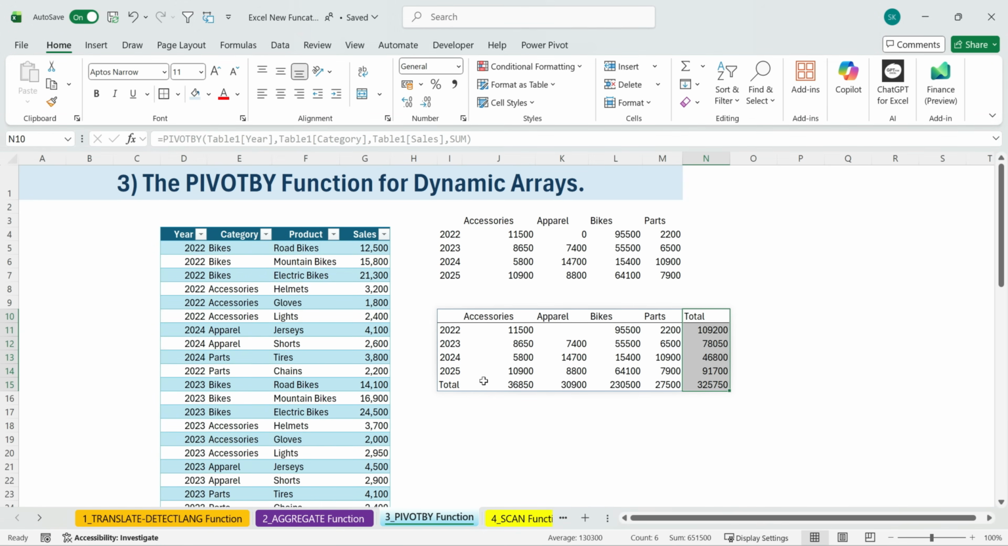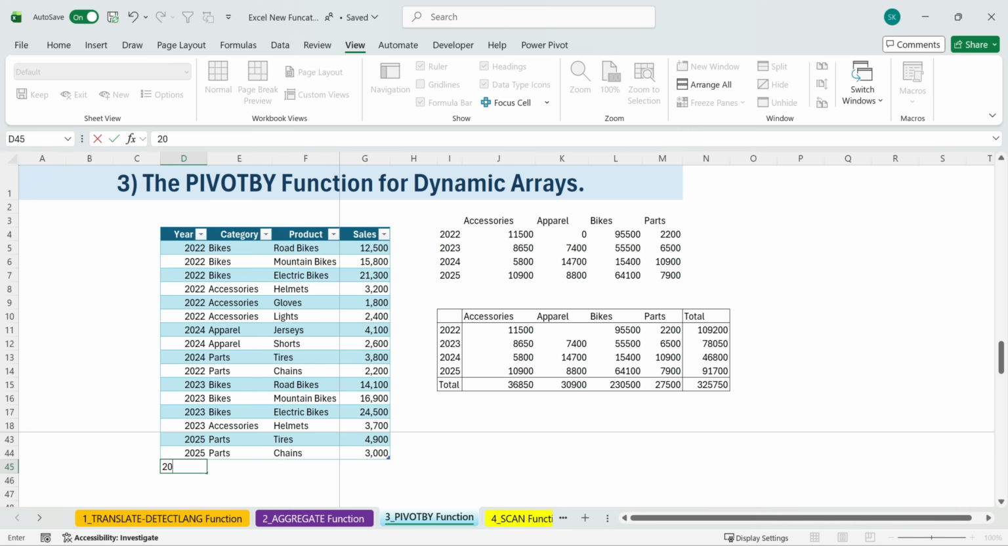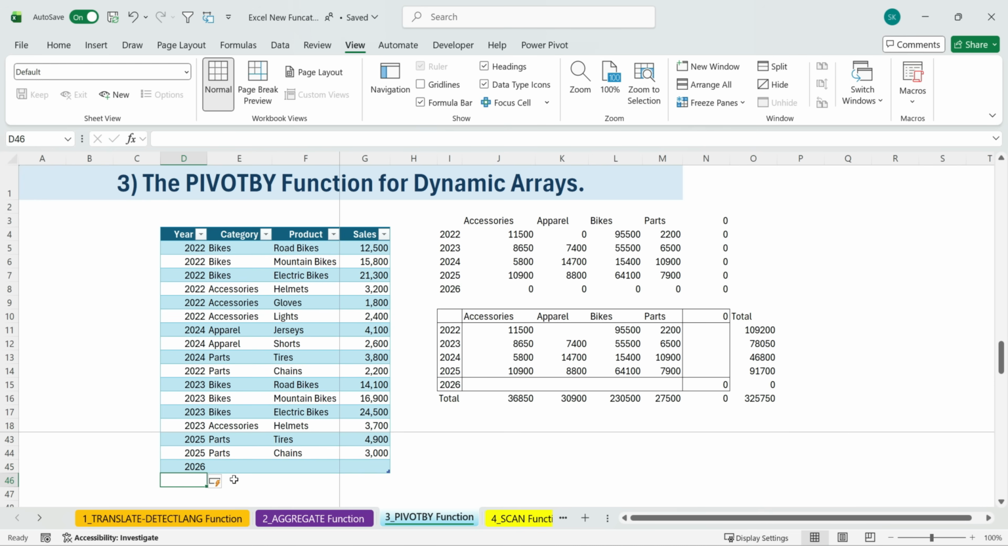Next, step 2. Create dynamic column headers. Next, automatic updates with new data. Now here's the best part. Watch how dynamic it really is. We'll go to the View tab, freeze panes so we can see everything clearly. Now, at the very next row under the table, we'll add new data for 2026. Just copying down from the row above.